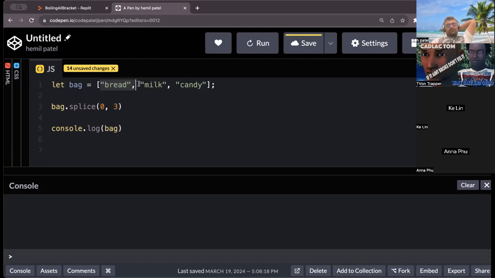Got it? The first argument is from where, starting where? And the second argument is how many? Okay. So I have removed the milk. Yeah, I think I understand it now.